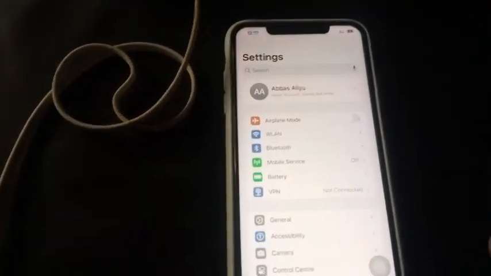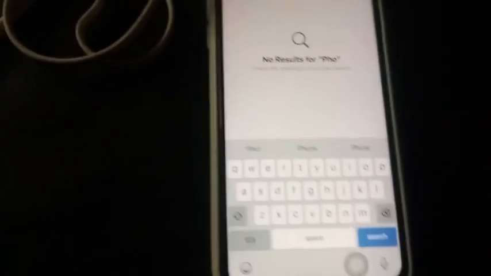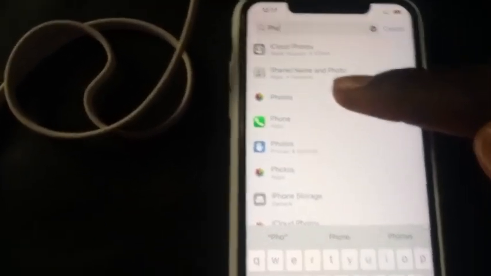After you open up your iPhone like this, all you have to do now is go ahead and find this. As you can see, go to Settings on your iPhone. In the settings of your iPhone, go and search for Photos. As you can see, here it is. Now, open Photos.